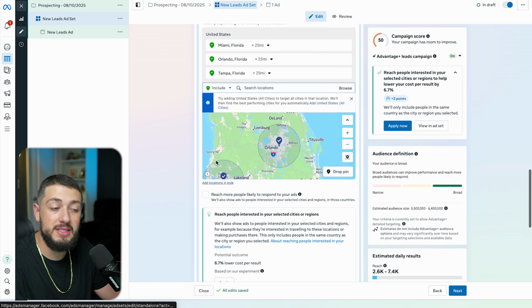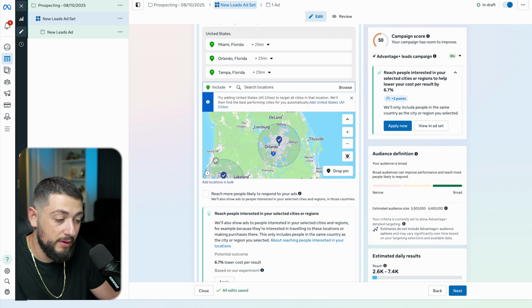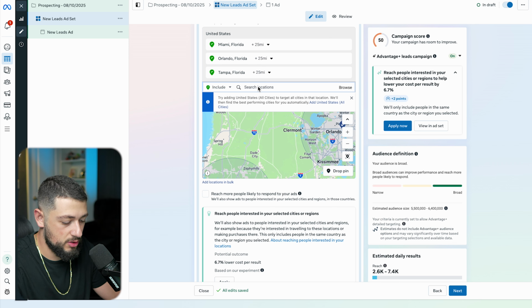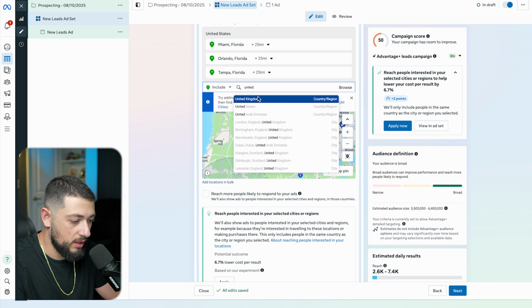Now, if you are selling something that can be sold anywhere, you can also pick countries. So you can do United States, France, Spain, whatever. You can pick as small or as broad as you want. You could even select worldwide, okay? But for the sake of this video, we're just going to keep it as United States. I'm just letting you guys know, if you have a local business that can only target ads in a specific area, you could do that.